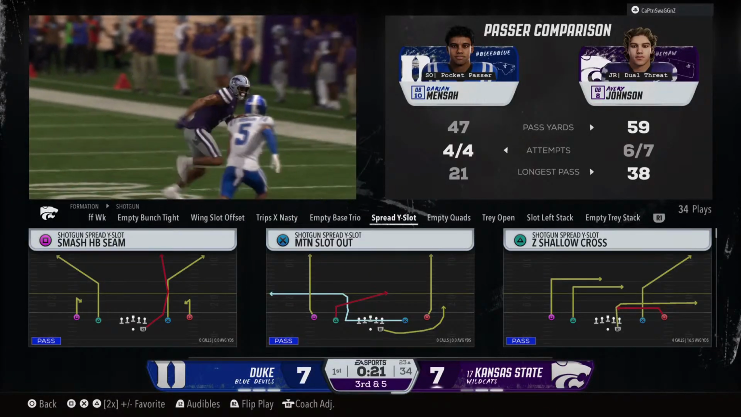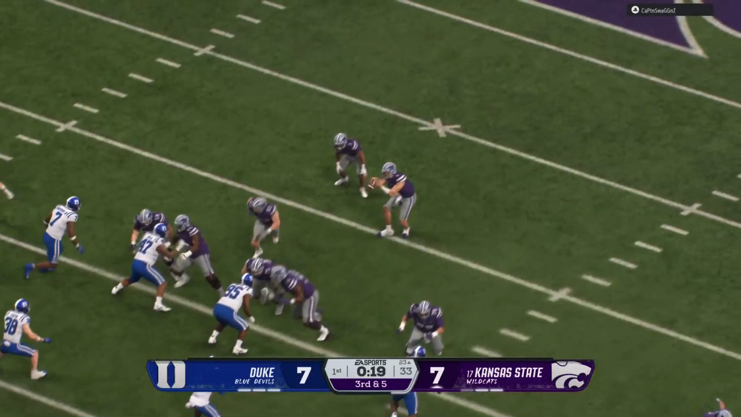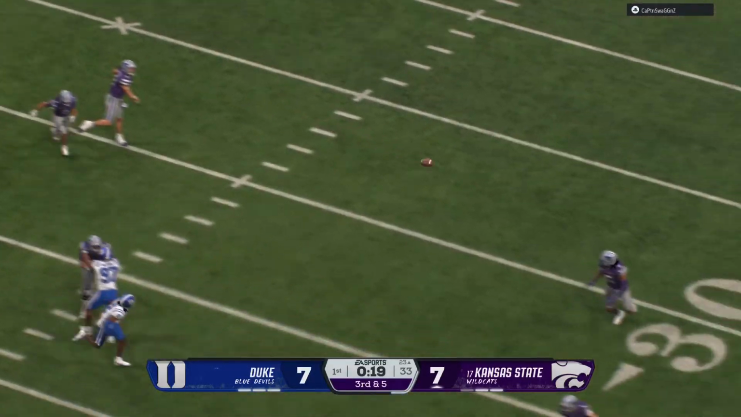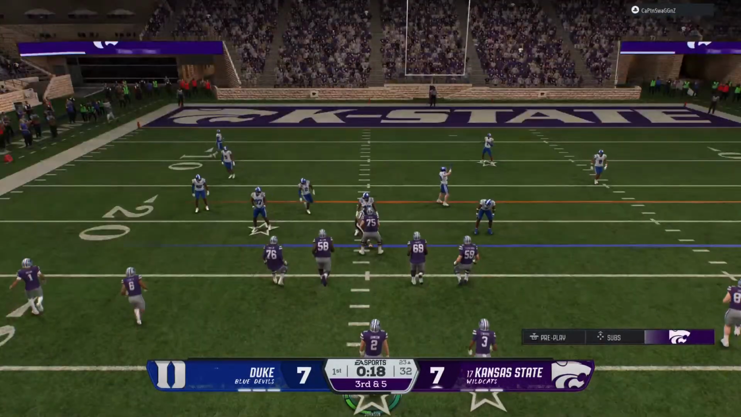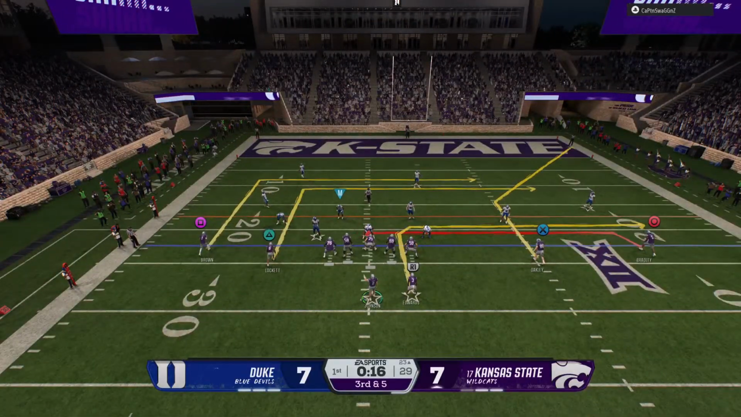Boy, wide receiver screen can be hit or miss. Either the receiver finds a nice crease and picks up big yards, or the defense completely negates that. The team speed from the defense here wins that play.